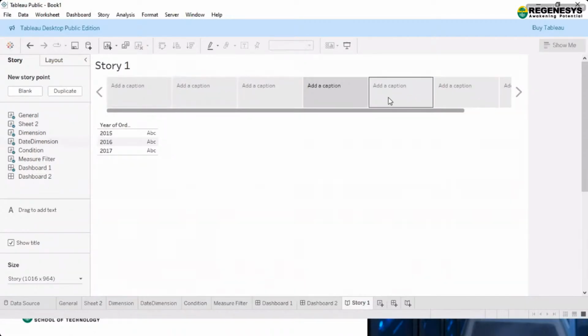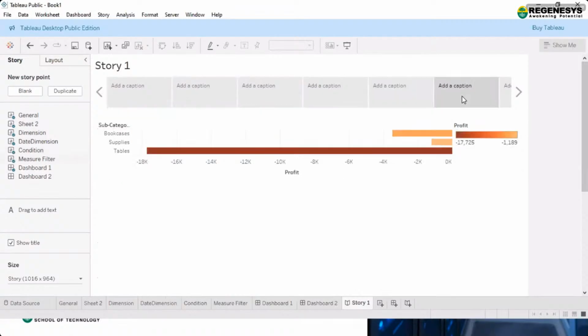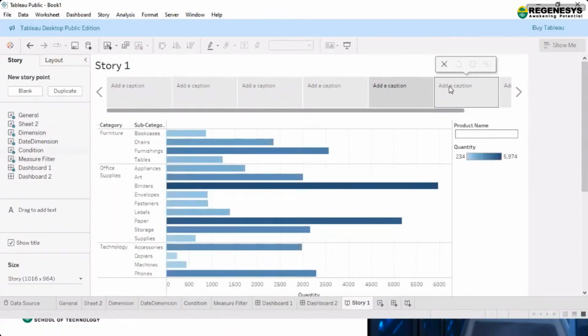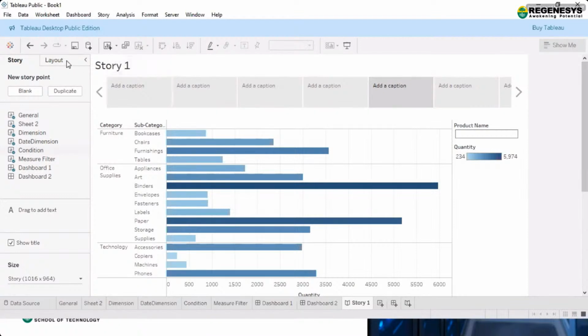Then we have the page numbers which go in this way, page 1, 2, 3, 4, 5, and so on. So we can create the pages like that. How we can create them is, we have the layout option.